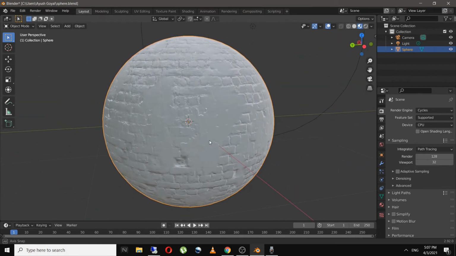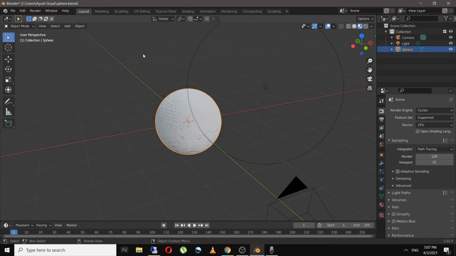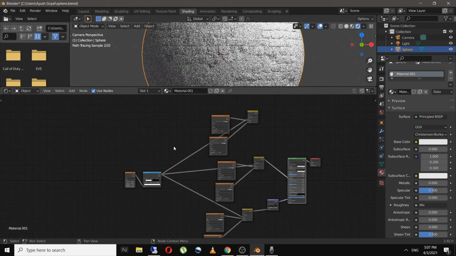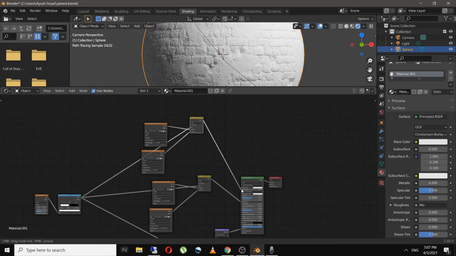And now for example, I want to add in a border in my sphere. So let's do that. So I'll go to shading and connect this back.